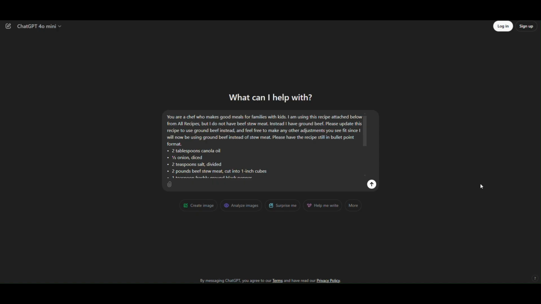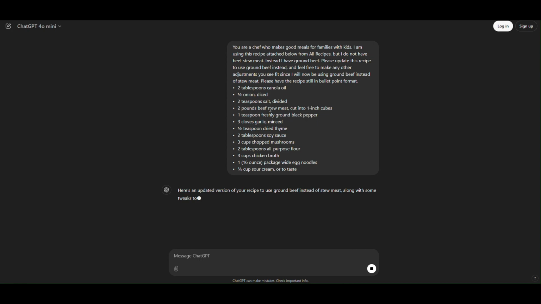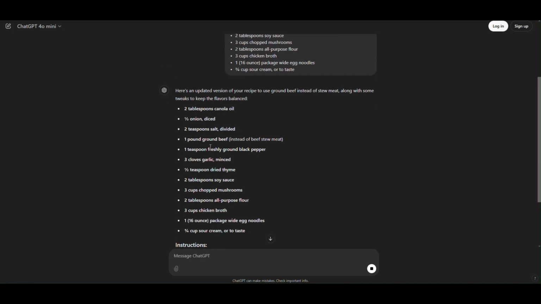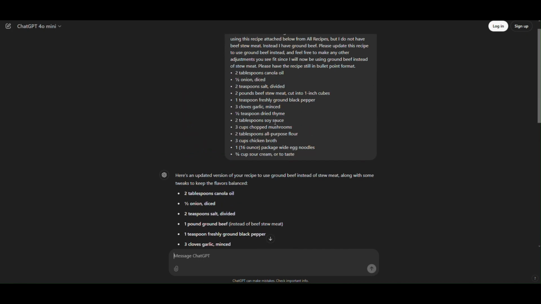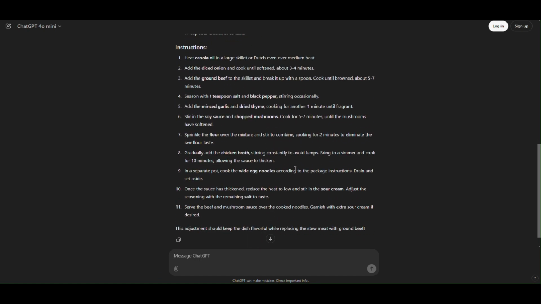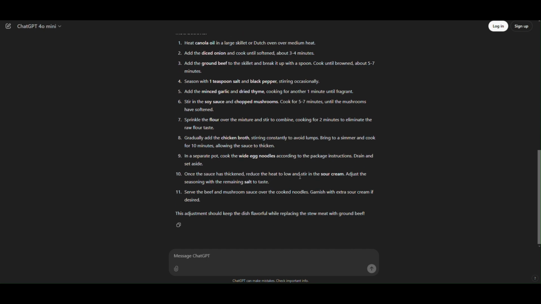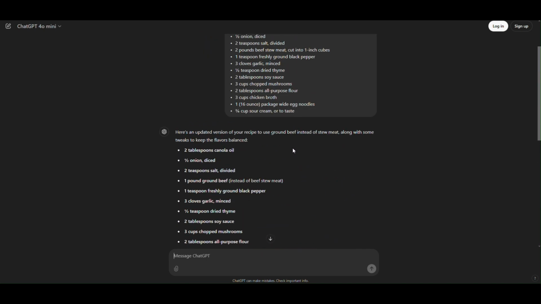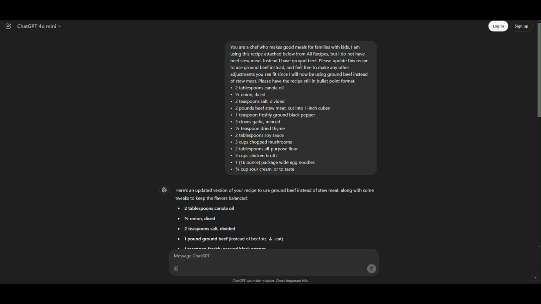So here we have our second example of giving a recipe and then asking for a slight variation. In this instance, we were wanting to make beef stroganoff, but we didn't have beef stew meat, and instead we had ground beef. So we're going to ask ChatGPT to make this slight adjustment for us. So you can see originally we had 2 pounds of beef stew meat. It looks like now it's just recommending 1 pound of ground beef, and other than that, most ingredients are staying the same. Looks like down here it even gave us some instructions on how to make this, which is pretty nice. It's just another example of an easy way you can get around not having an ingredient on hand.